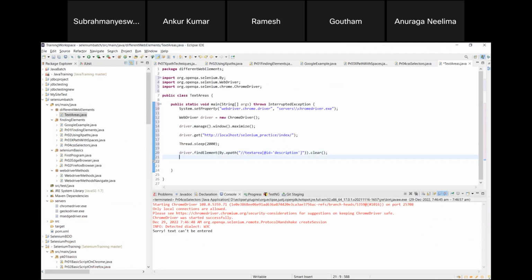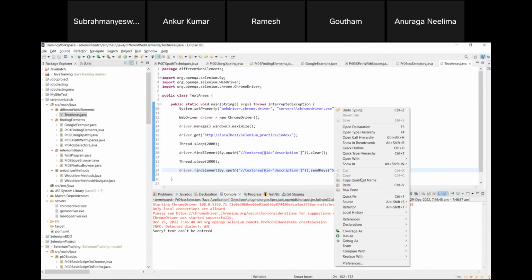And then I'm waiting for 2 seconds here. And then let us enter some value into this text area. Once we clear this one, dot sendKeys. Let's say I'm entering "Selenium tutorials", something. Let me close this one and let me run this one. Run as Java application.